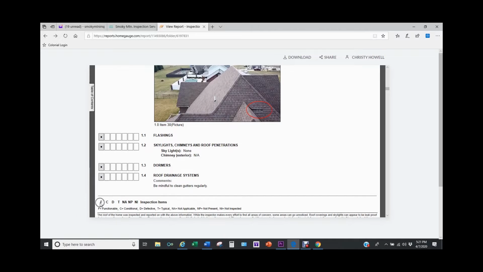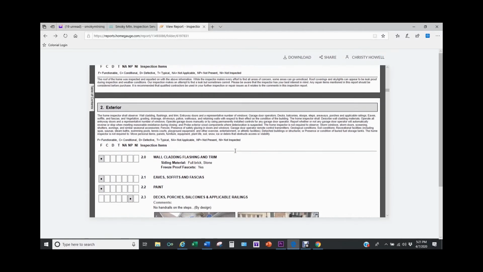And then here's your key down here, F, C, D, T for typical. That means it's working, but it's typical for its age. And then your NA, MP, and NI, which correspond with these boxes. So if you see anything marked in the conditional or the defective, then that's when you really need to pay attention to the report, because we are giving you some vital information there.